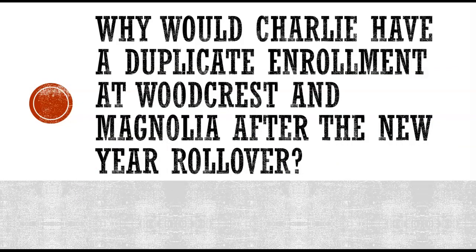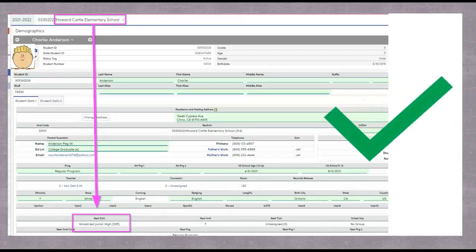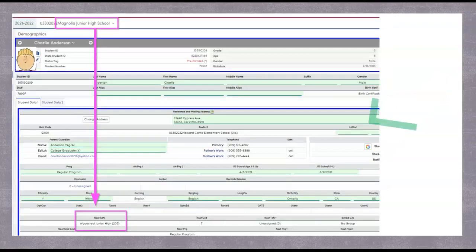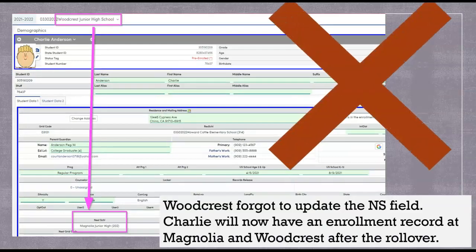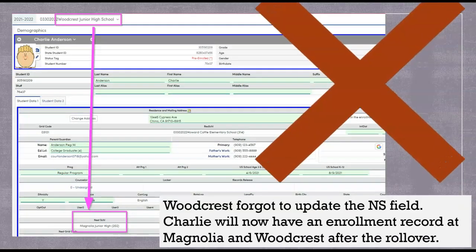Why would Charlie have a duplicate enrollment at Woodcrest and Magnolia after the New Year rollover? Well, let's review. Howard Cattle has the next school set to 205 Woodcrest. Magnolia has the next school set to 205 Woodcrest. But Woodcrest forgot to update the next school field, and now Charlie will have an enrollment record at Magnolia and Woodcrest after the rollover.